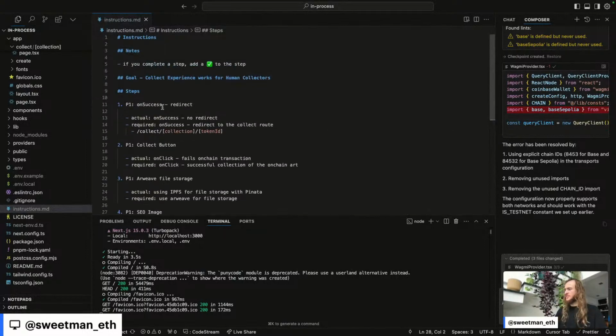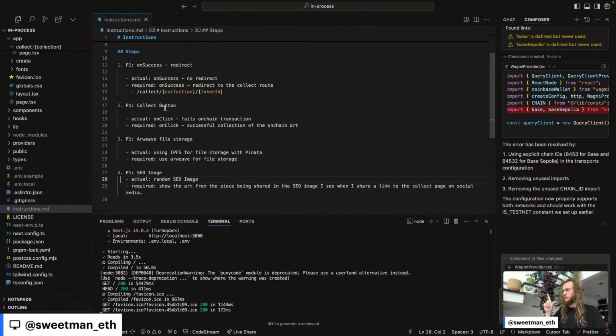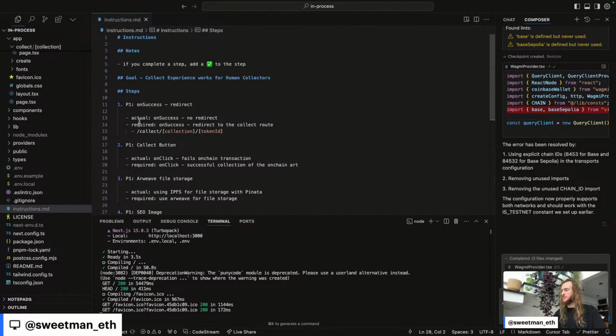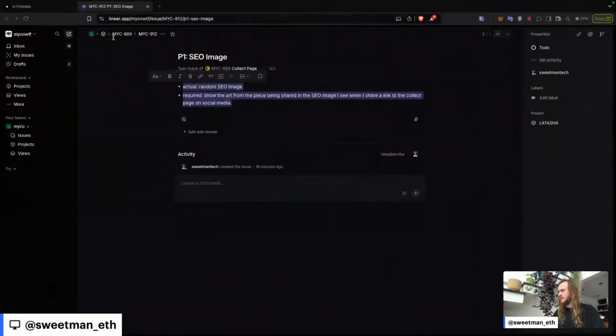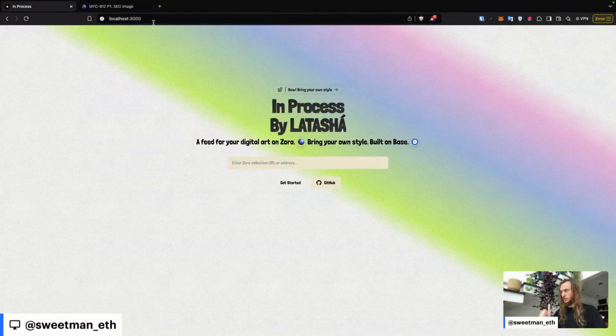Okay, so now we've got step 1, we'll do our redirect. Step 2, we'll do our collect button. Step 3, update to Arweave. Step 4, SEO image. We have already checked out our branch for on success redirect. We are running our server. Let's see if it has loaded. It is loaded on localhost 3000.